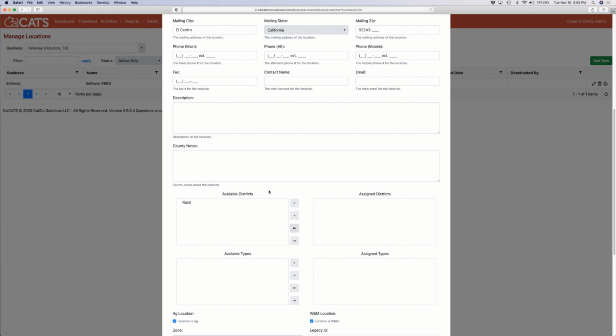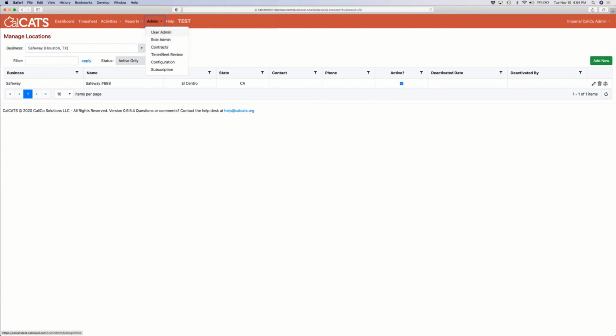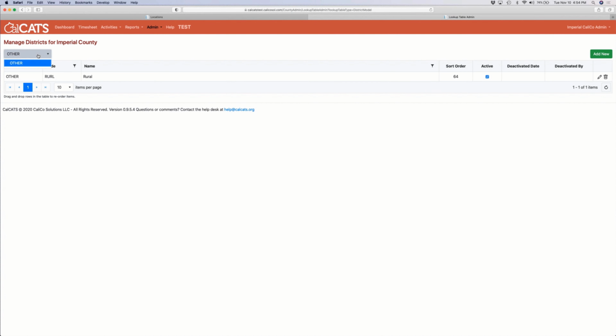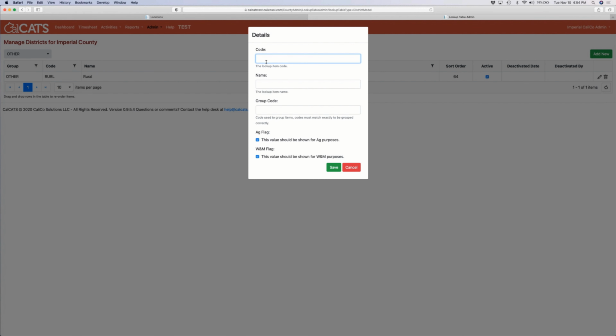Then we have districts. Now districts, we've gone to kind of a two-level district system. So let me go have a look at our district configuration real quick. If I go into districts, you'll see that we have a district code up here and then a list of districts for that code. So as an example, I'm going to add a new code. You've got rural. I want to create a set of codes that are for price verification.